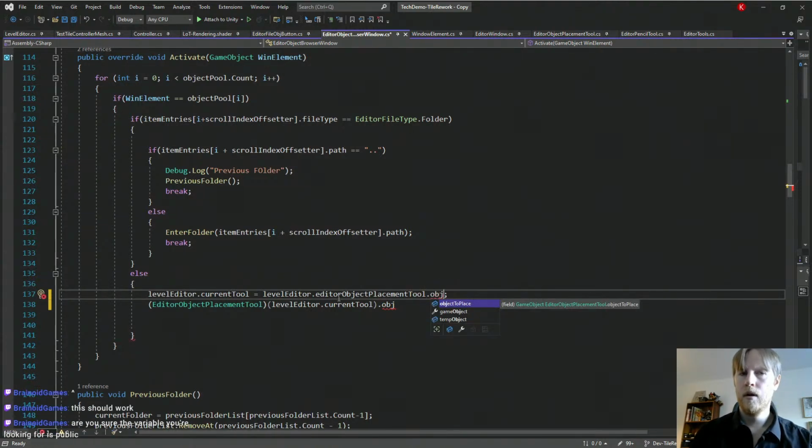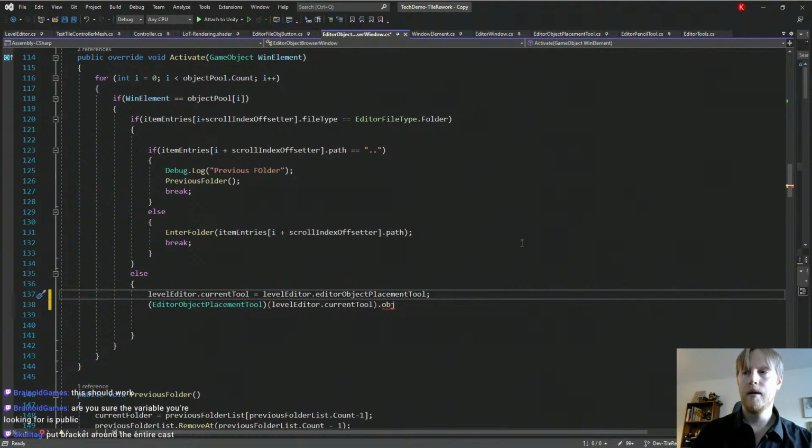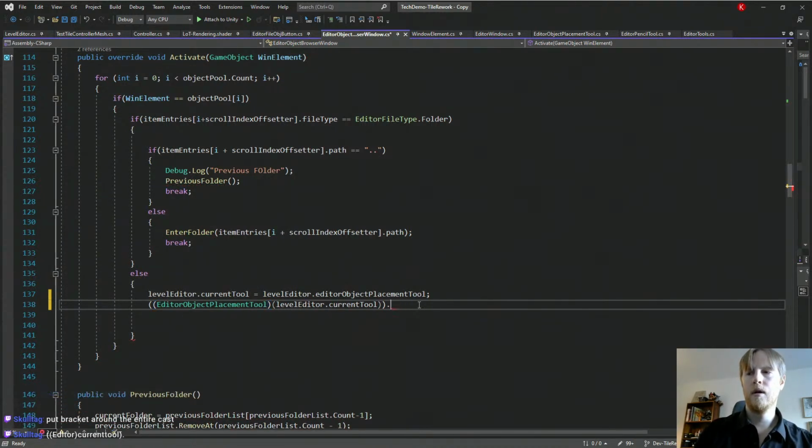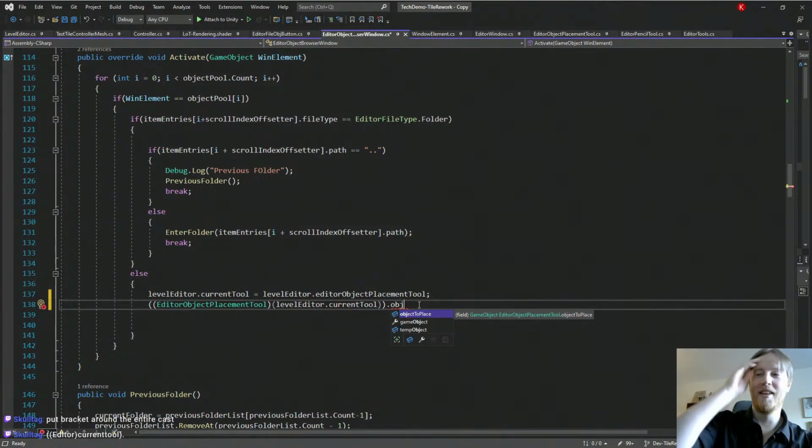Because you see here I can access it, object to place. I'm setting level editor.current tool to be level editor.editor object placement tool. And then I'm like, this is very easily fixed. I don't need to do this. But around the entire cast, what, like double like this? Now it works. That is super weird, but that is very useful to know. Thank you.